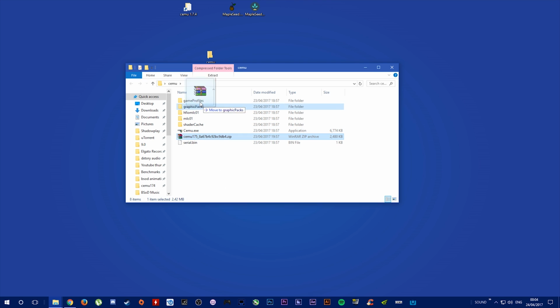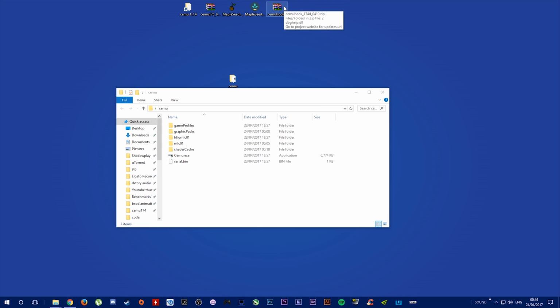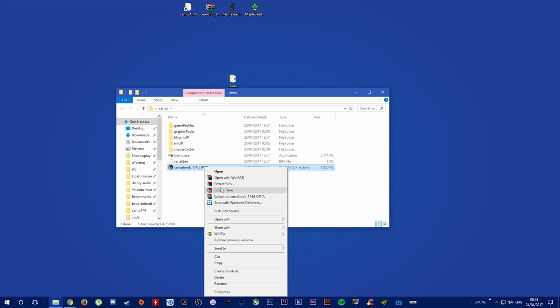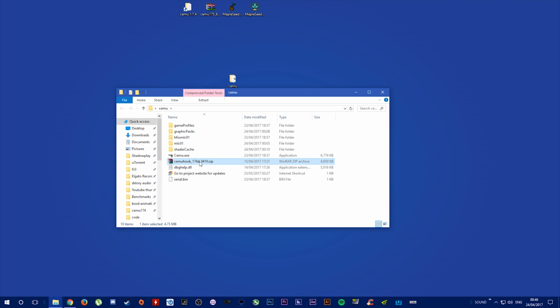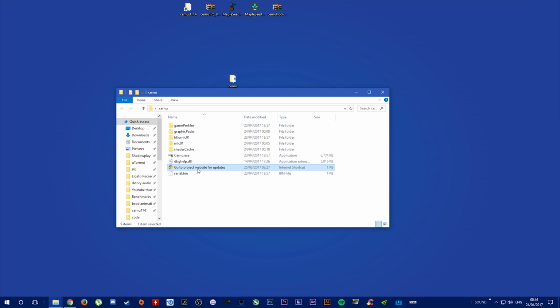Once Cemu is extracted, you can move this folder back out to your desktop. After this step, you want to bring your Cemu hook zip file down here and also extract it here. Once extracted, you can also move this back to your desktop. You can delete this file.